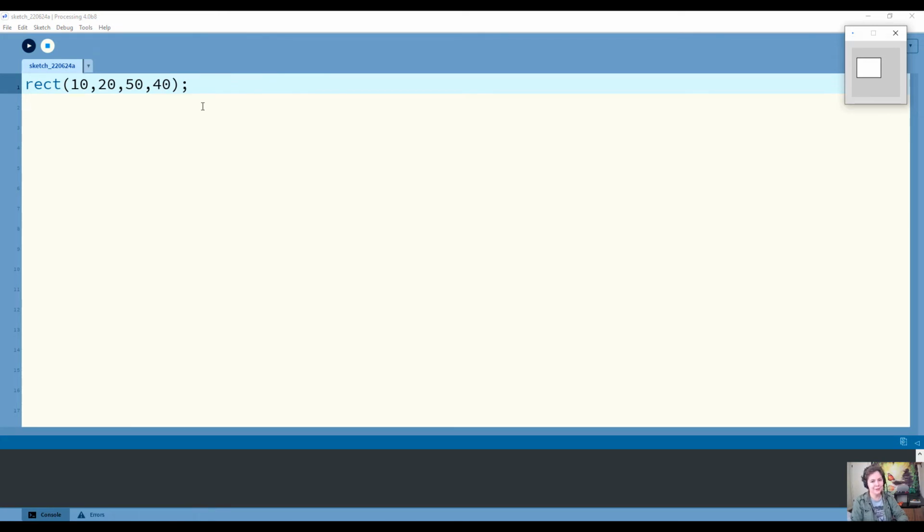And like I said, if we're drawing a rectangle, we might want to know what color the rectangle is. And when we're programming, things are executed in order from top to bottom. And so if we want to specify a color, we actually have to specify that color first before we draw the rectangle. If we want to give it a color, we'll use the word fill, and then in parentheses we tell it what color to be.